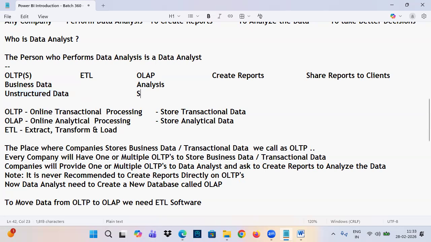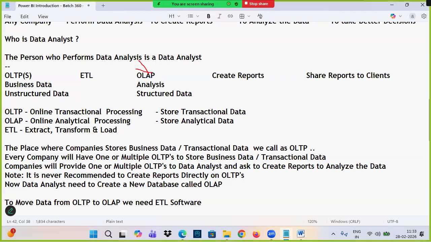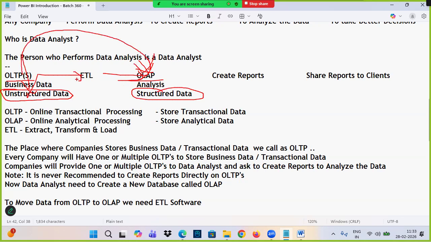When it comes to OLAP, OLAP will have the data not in unstructured form, but in structured form. OLAP is getting the data from where? OLTP only. But you are saying OLTP contains unstructured data. When it comes to OLAP, how does it become structured? Because of ETL. If you bypass ETL and load directly from OLTP to OLAP, will OLAP get structured or unstructured data? Unstructured.